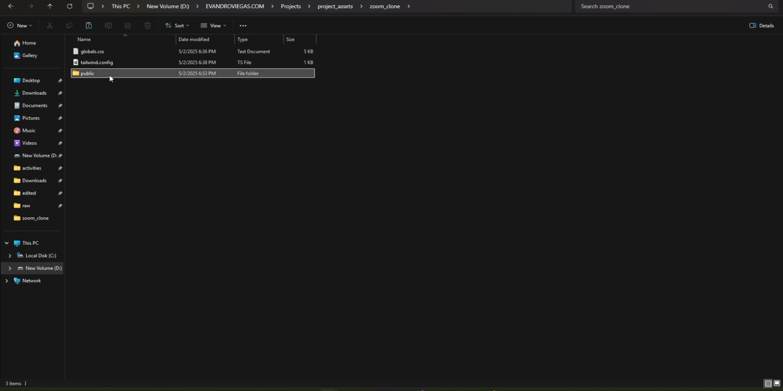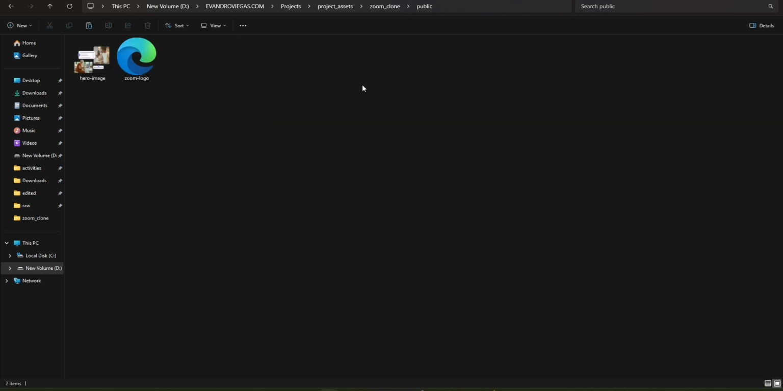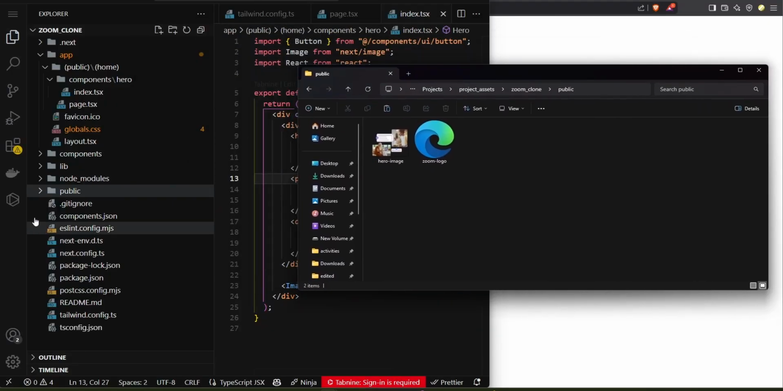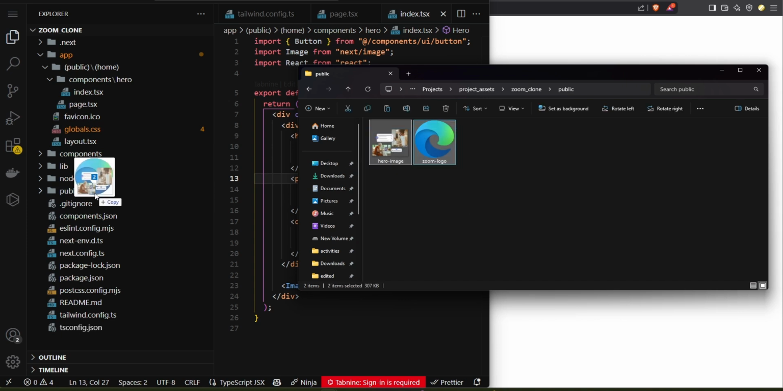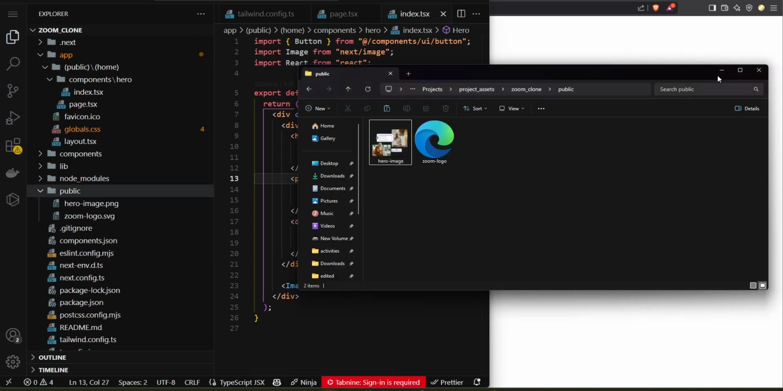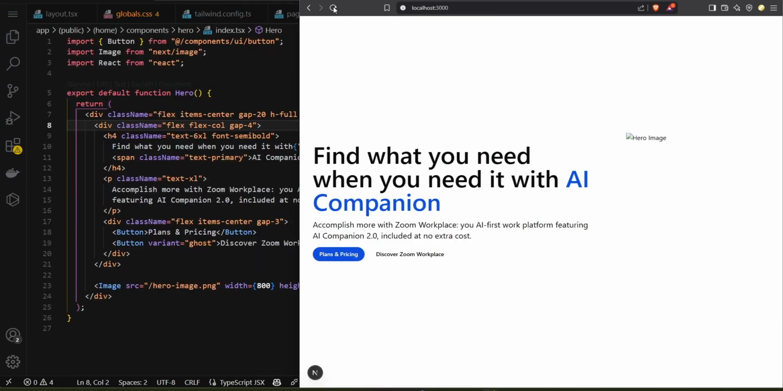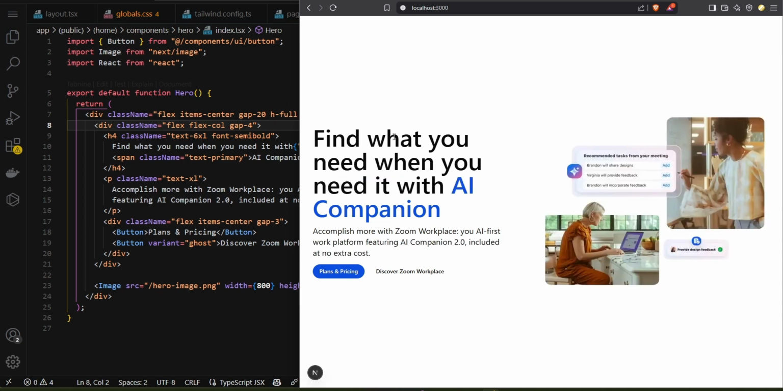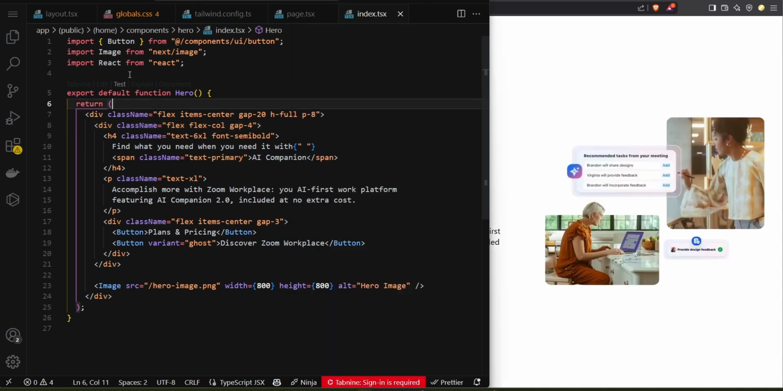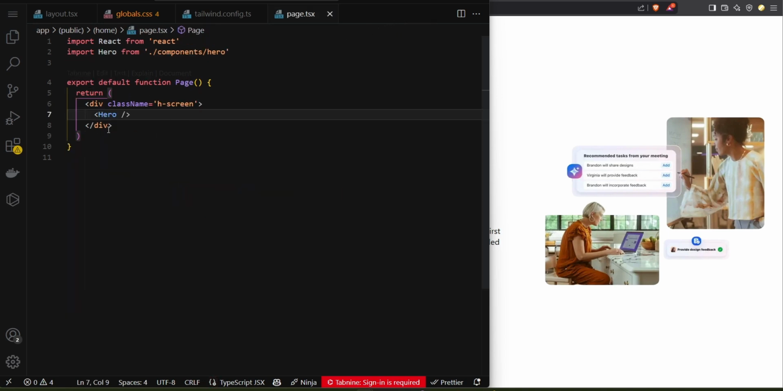So here on the assets folder, you're going to find this public folder where you can see 2 images. You just gotta copy them, select them both and put them inside of public, just like so. All right, so now if you refresh the page, you should see the image showing up. Really nice. Okay, so we are actually done with the hero. We can move to the next part, which is the navbar.